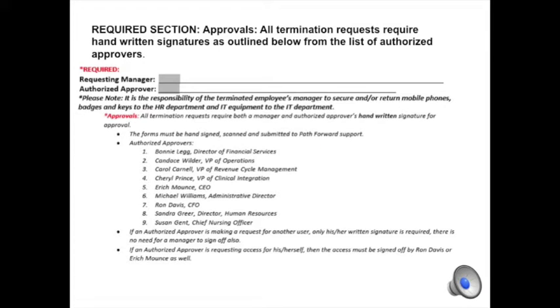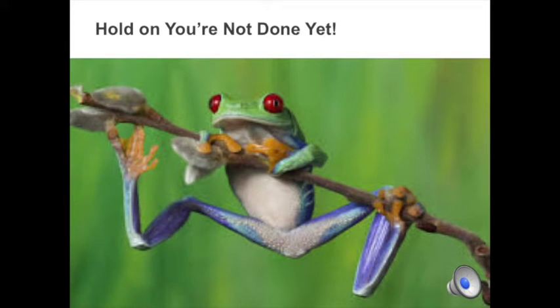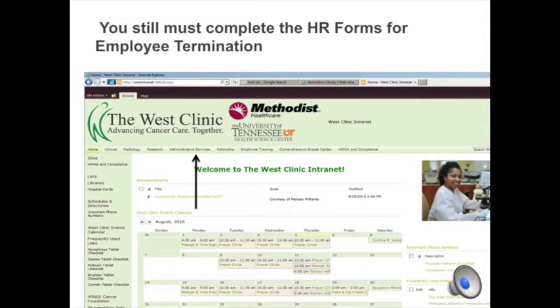Now, this is the last section of this form. Remember that all termination requests require handwritten signatures as outlined below from the list of authorized approvers. But hold on, you're not done yet. There's still more paperwork that needs to be done. You still must complete the HR forms for employee termination.